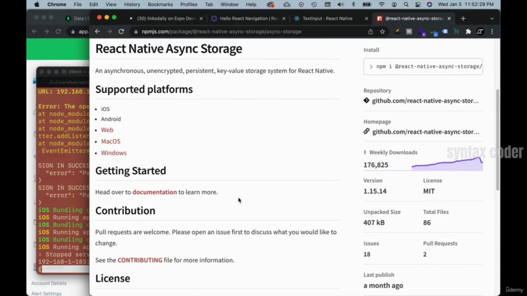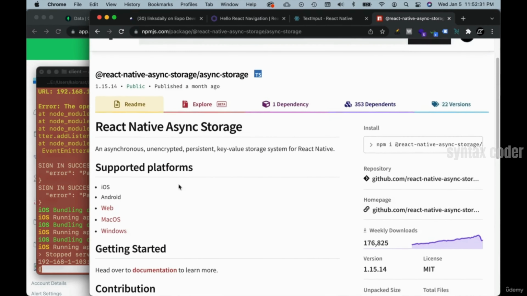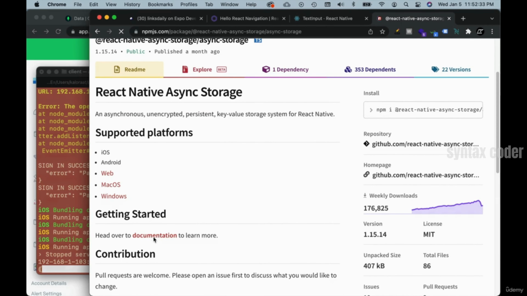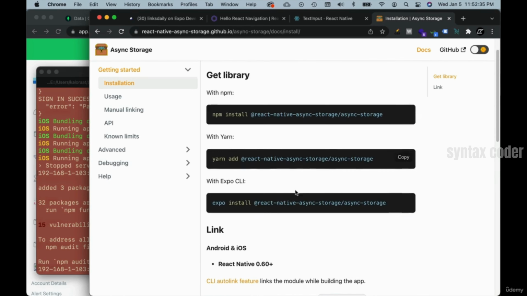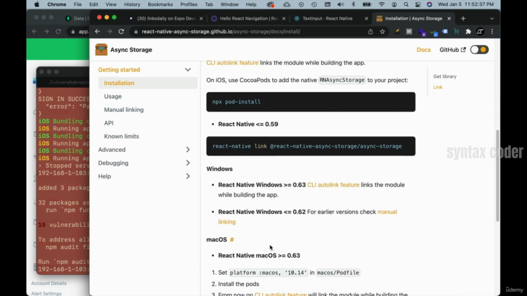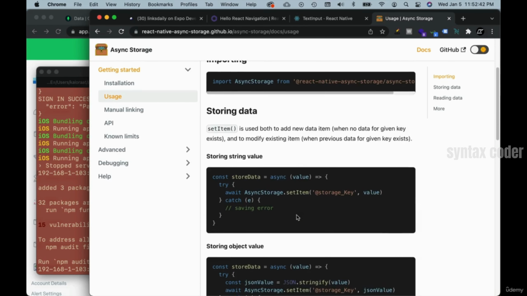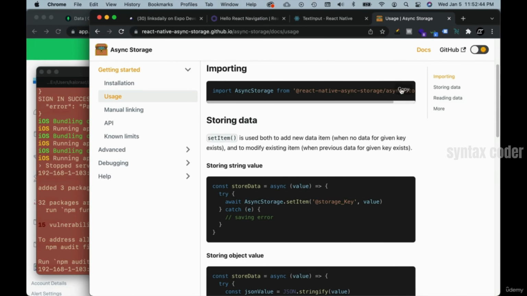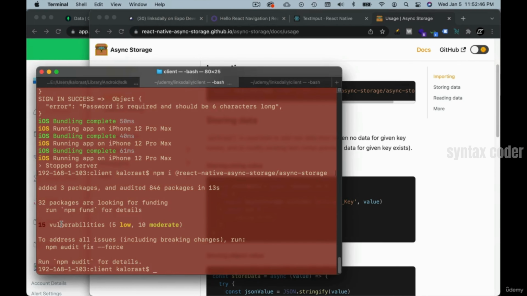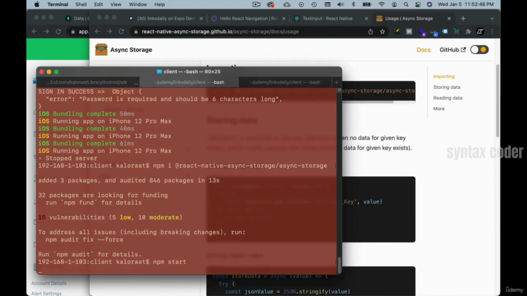Alright, and then let's check out the documentation here. So once we install that, we can import async storage. So let's copy that command. Let's run the server.